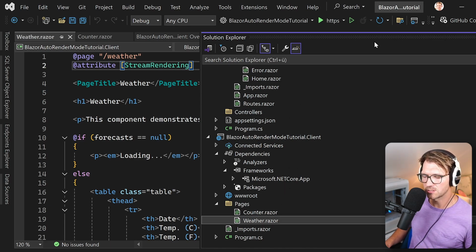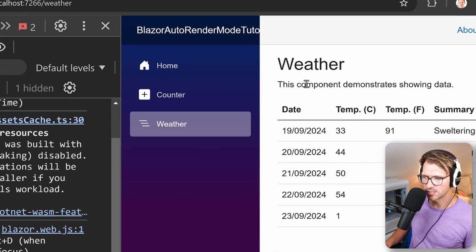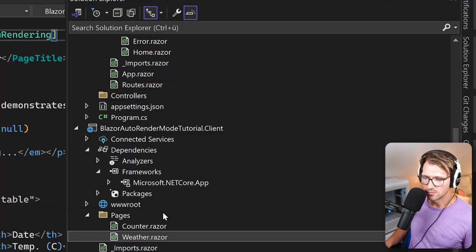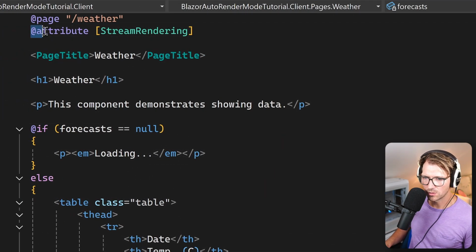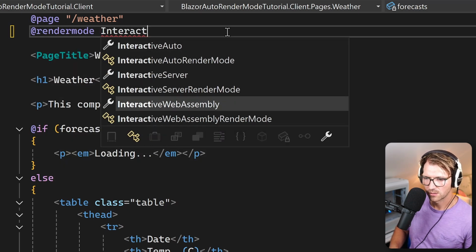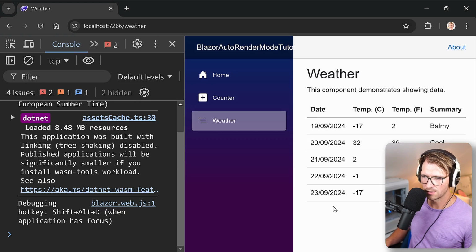But let's just restart the application and then go to the weather page. And as you can see, it is loading. We have all the beautiful stuff that stream rendering provides. But now, let's say we want to use a render mode here. So add render mode and then interactive WebAssembly. All right, now we restart the application. There we are, it's loading. It's the same, right? Same result, great.